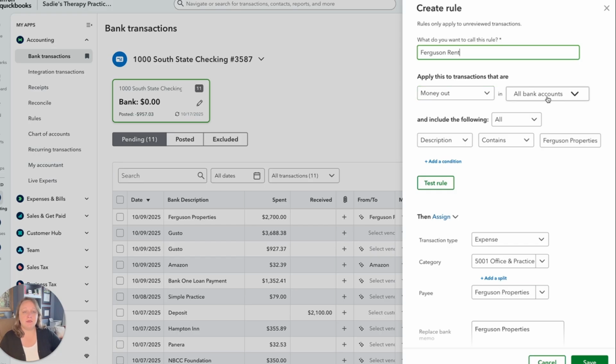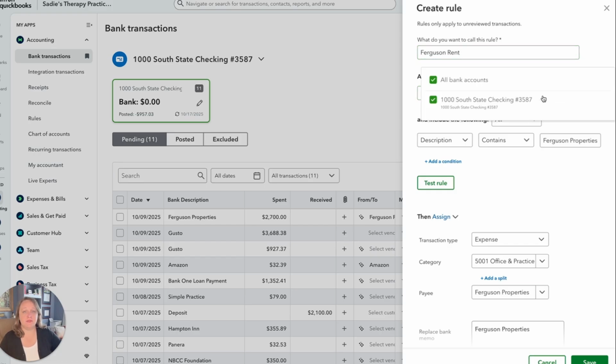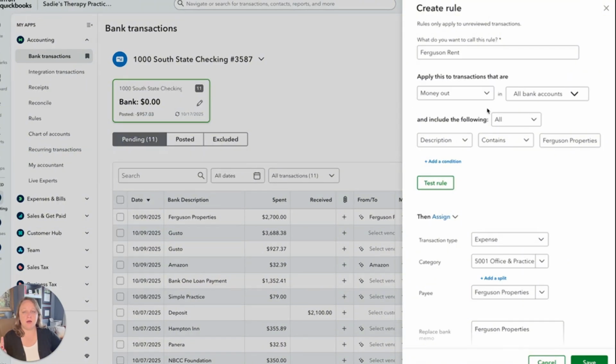I like to have it go to all bank accounts. Again, for this example, I just have the one checking account. But if you have a checking account, credit cards, anything like that, and let's say this is an Amazon rule, if you pay Amazon multiple ways, if you use all bank accounts, it's not going to single out just the one bank account. So that's just going to help you use this rule across multiple bank accounts.